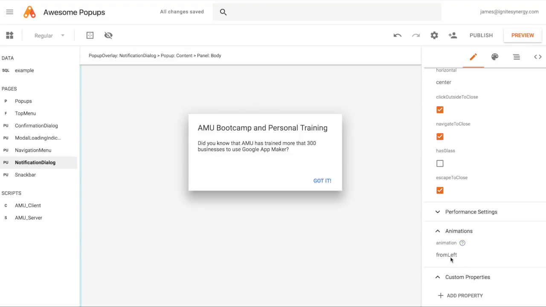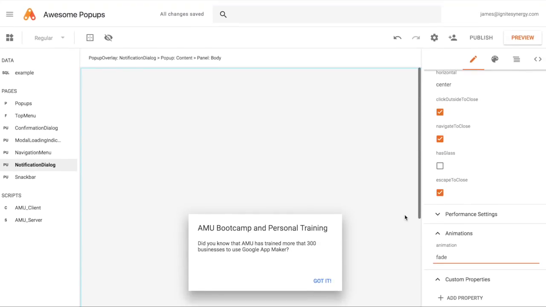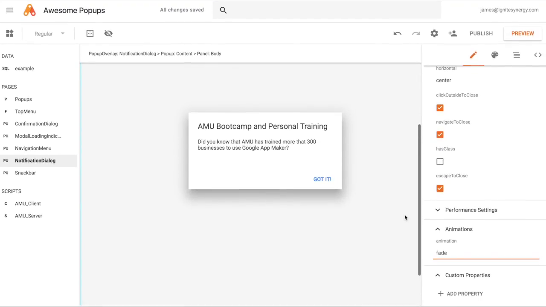The animations is kind of cool though, because what we can do from here is we have a lot of selections, so we can have it slide in from the left, from the right, from the bottom, from the top, and then we can also just have it fade, which kind of starts from the center and fades in to view. And that's really all there is to it. It's really pretty straightforward. Let's take a quick look at it just to see what that looks like in case you did miss the other video.